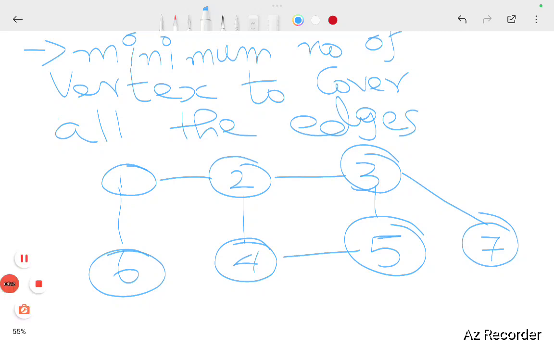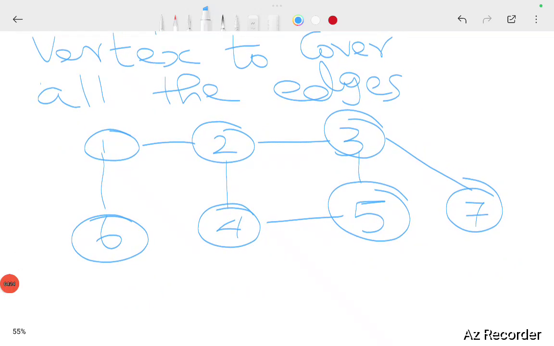So this is the given input. The input contains 7 vertices and 7 edges. We need to find a minimum number of vertices which covers all the edges.